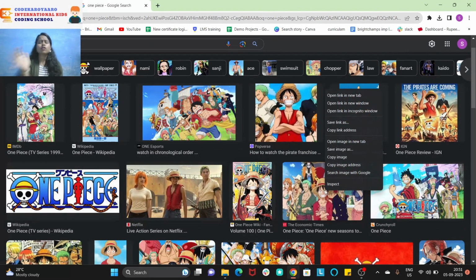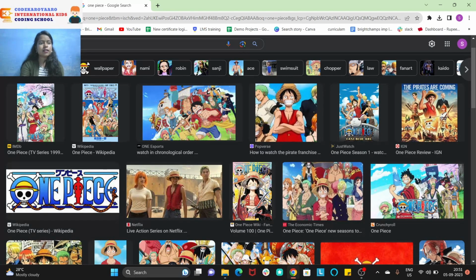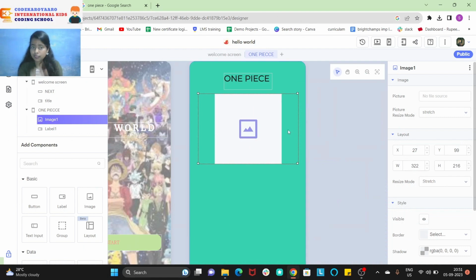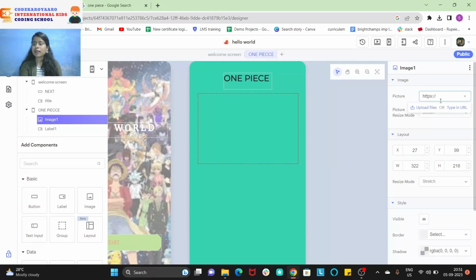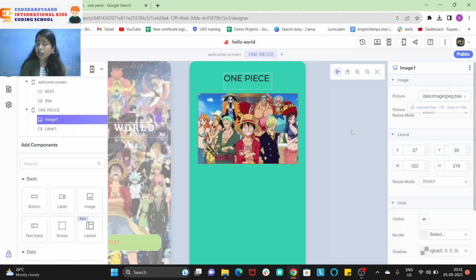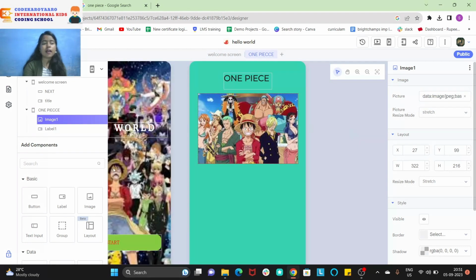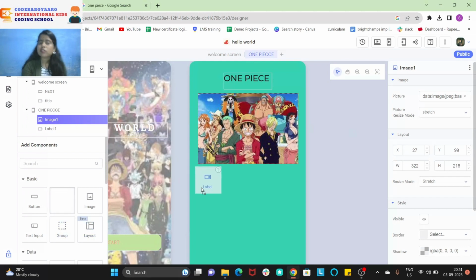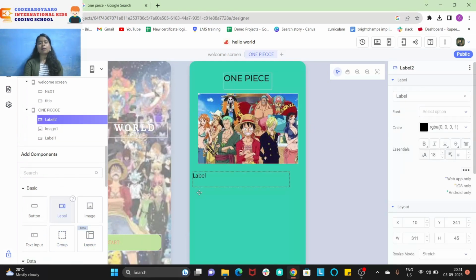Right click, I can see all the characters of One Piece. So I'm just gonna make it as, say, copy image address, and then go back to Thunkable. Now click on the component image. Now click on picture and make it type in URL, and then you have to remove the HTTP and then paste it. Okay, yes. Now once I have added this one, I'm gonna add a label so that I could give some content about One Piece.